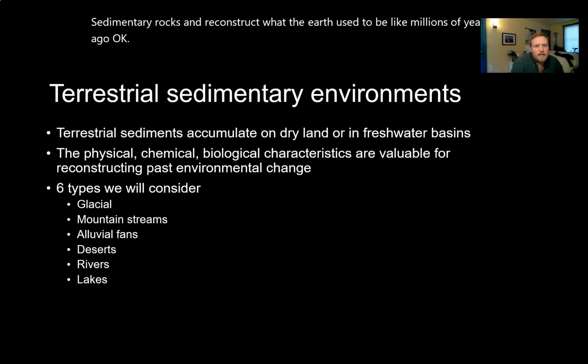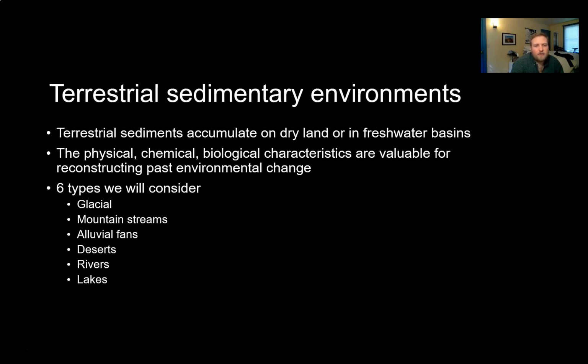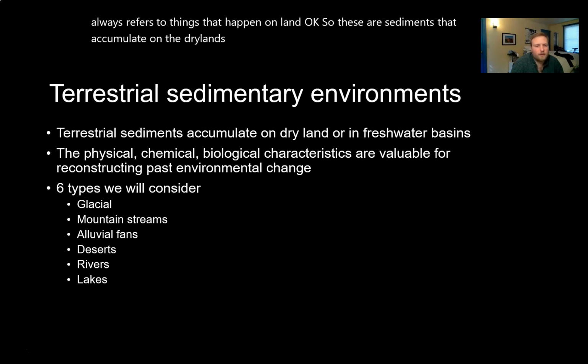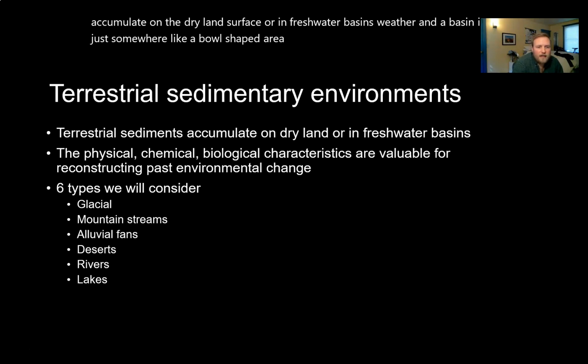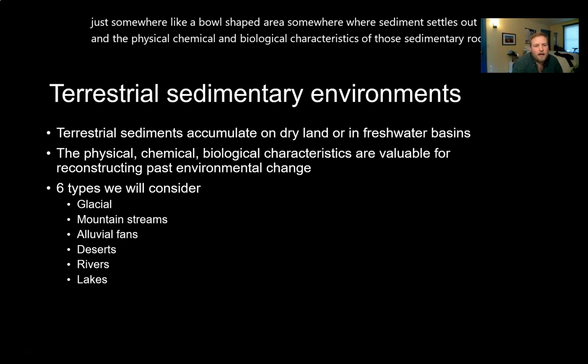So we'll start today talking about terrestrial sedimentary environments. Terrestrial always refers to things that happen on land. So these are sediments that accumulate on the dry land surface or in freshwater basins, and a basin is just a bowl-shaped area, somewhere where sediment settles out. The physical, chemical, and biological characteristics of those sedimentary rocks are very valuable for understanding what the surface of the earth was like in the past. We'll consider 6 types today and go over them in detail now: glacial, mountain streams, alluvial fans, deserts, rivers, and lakes.